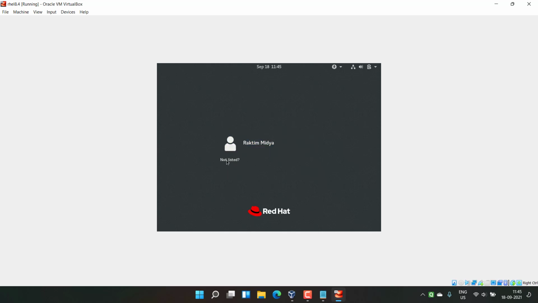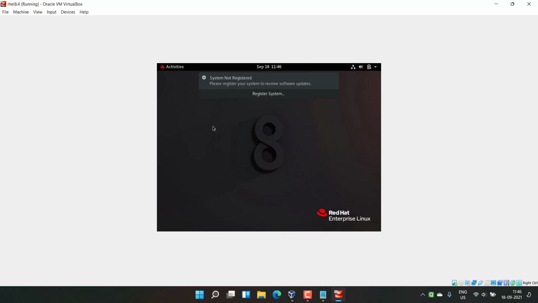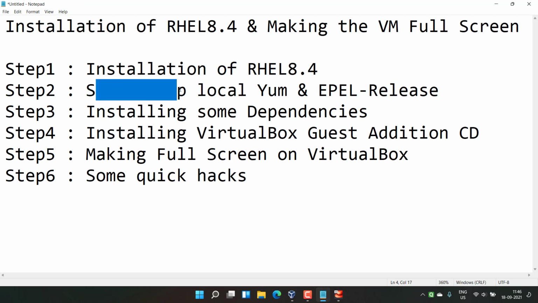Let me log into the root account. I will click on not listed, and I will go to the root account, so then I can do the further process. Alright, currently I am on my Red Hat 8.4 VM. Now let's go to the second step, that is setting up local YUM and EPEL release.